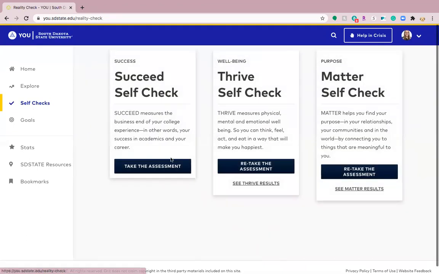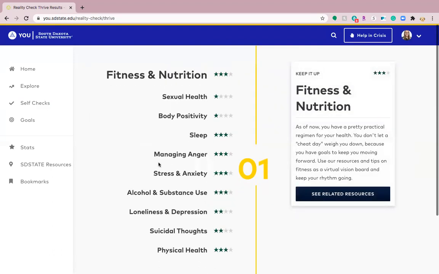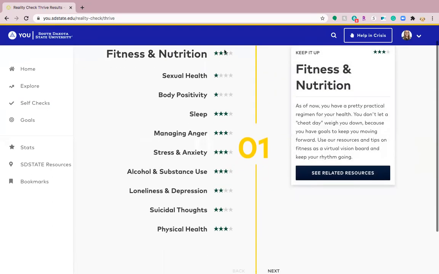But then to show you what the results look like, let's take a look at these. So this breaks down kind of where you're at out of four stars. Are you really struggling? Are you doing okay? And it kind of helps you figure out where you, again, should focus your attention.